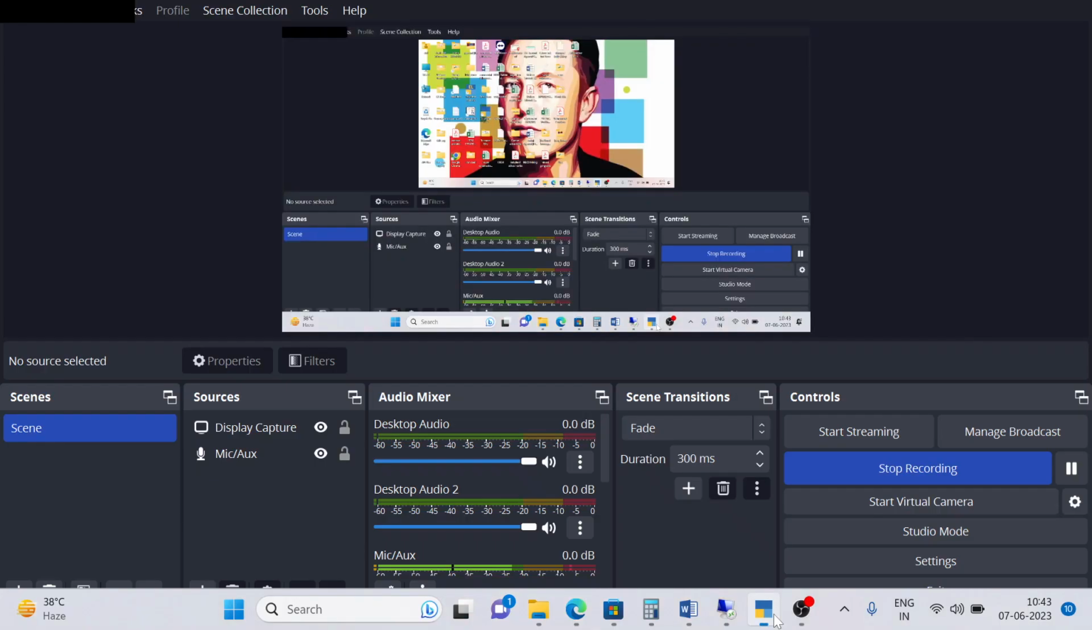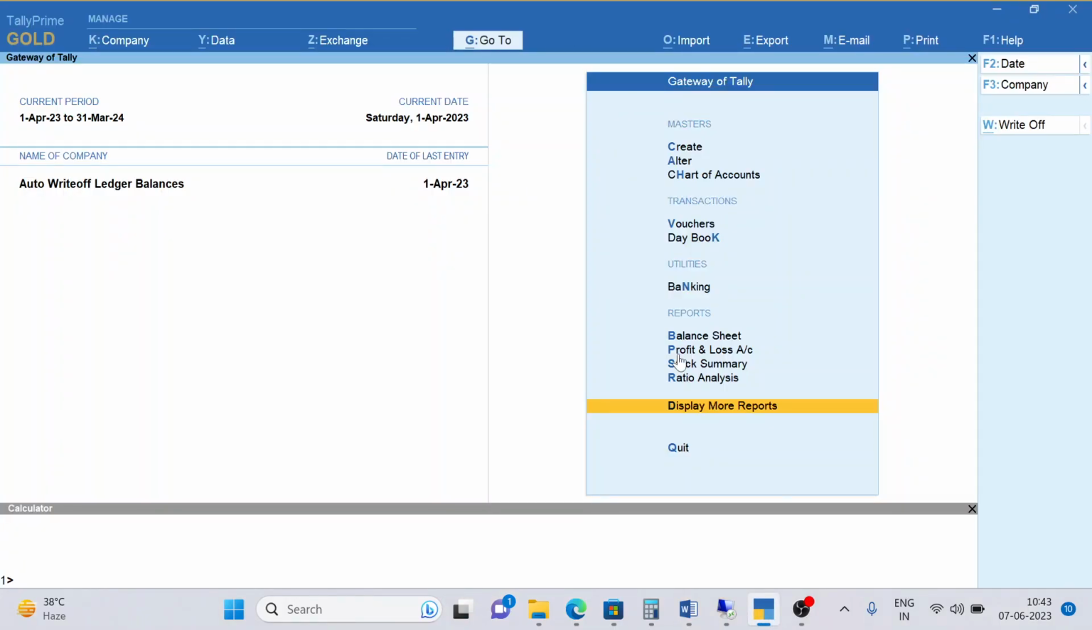Hello everyone. In today's video, we will understand a TDL which is developed to adjust small balances, that is, auto write-off ledger balances. It is generally used during account finalization to write off small balances like 100, 50, 10 rupees, 20 rupees and all. So it is a TDL.